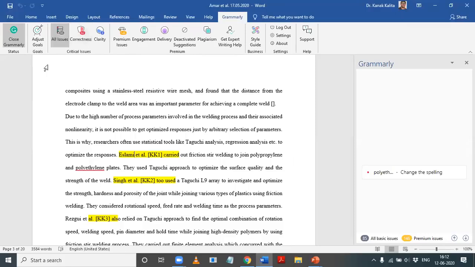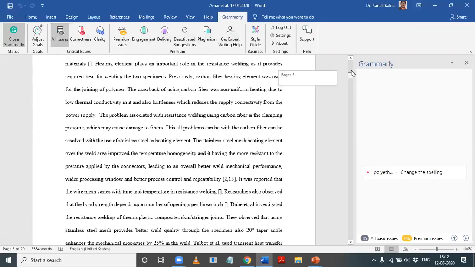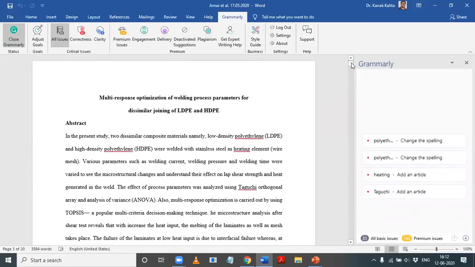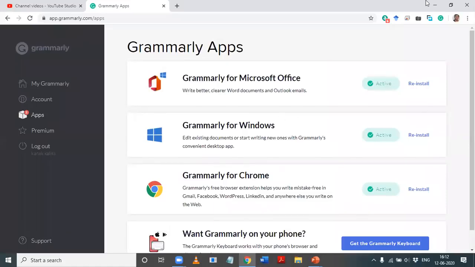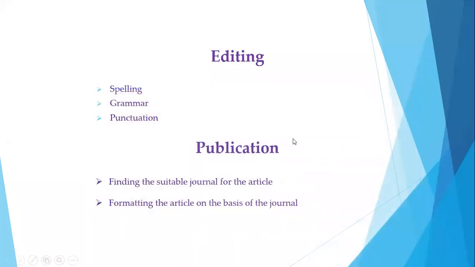Since mine is a free version, you will get options for grammar, punctuation, and spelling mistakes. There are some other options like engagement and delivery that you do not get, but overall I think whatever the free version is offering is good enough for us. If you have the funds to purchase the entire version, it's well and good. If you do not, the free version is good enough. That is what I'm trying to say. So let us return to our PPT.